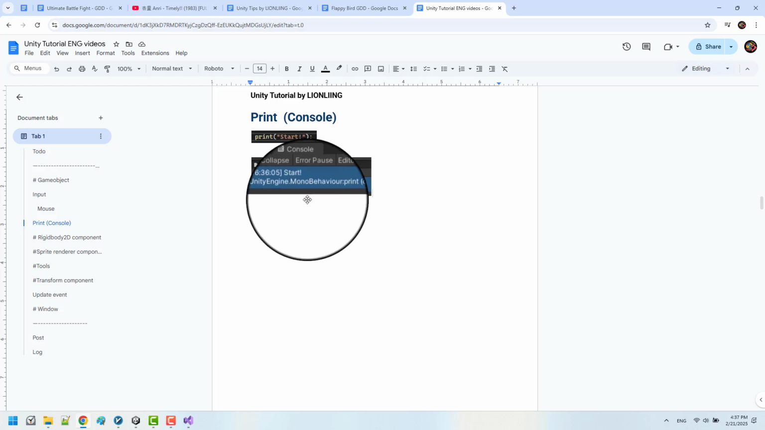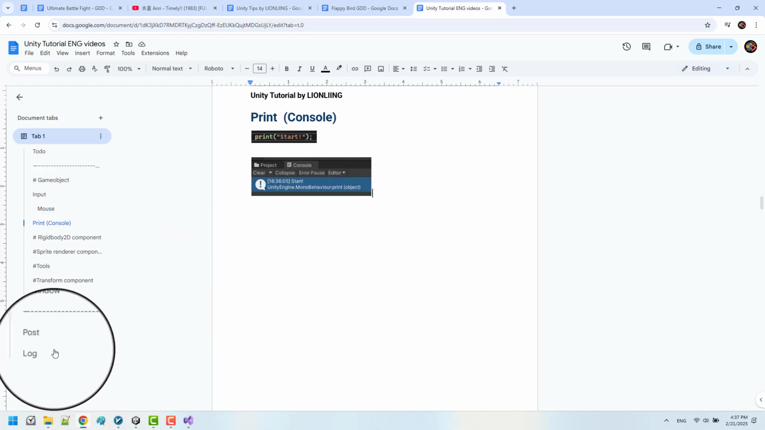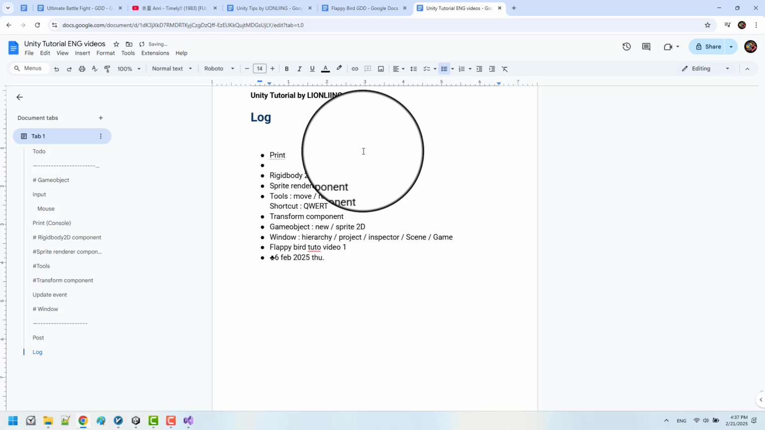You can use it for debug and stuff like that. And on the log I will put, we used print and we had input mouse click, and this is for this session.